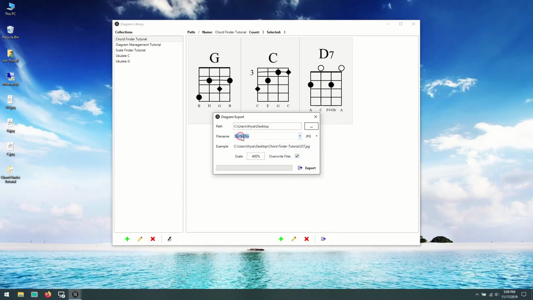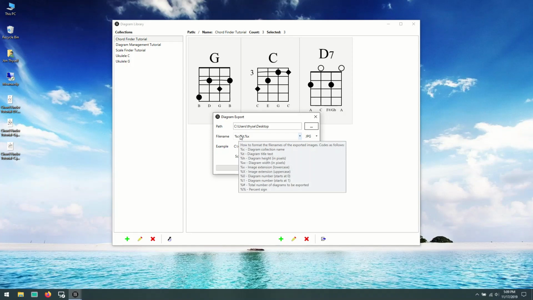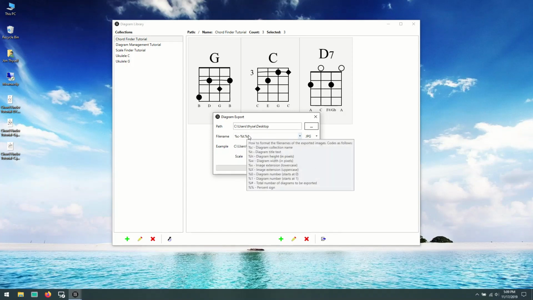If, for example, I wanted that to just be a prefix, I could do something like this. Put a dash there. And now, if I do export, I'm going to delete these, get them out of the way, off the desktop. If I do export now, instead of putting it in a subfolder, every image will just say Chord Finder tutorial at the beginning. So you can type whatever you want in here and basically use these different variables in the name, right?